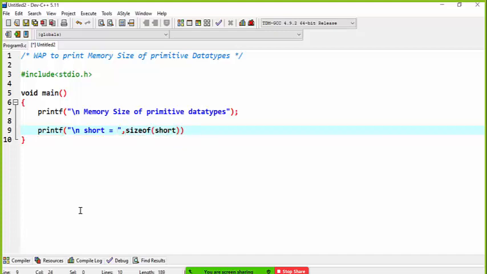sizeof is an operator in C language used to get the memory size required for a data type in Dev C++. If you type this program in DOSBox or Code::Blocks, the program remains the same, but the memory size varies from one compiler to another. In Dev C++ or Code::Blocks, the short data type requires 2 bytes of memory, while in Turbo C++, the short data type requires only 1 byte.